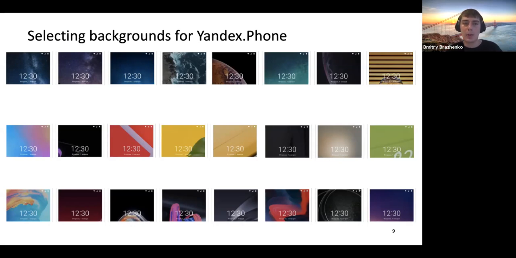And here is another example. A few years ago, as far as I remember, about 2 years ago, Yandex launched its own Yandex phone, and designers wanted to add the best background images to its default gallery, and they were going to select them. Designers launched a side-by-side project to select the best images. So how was this task solved?